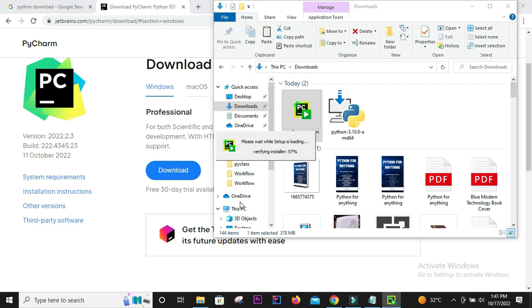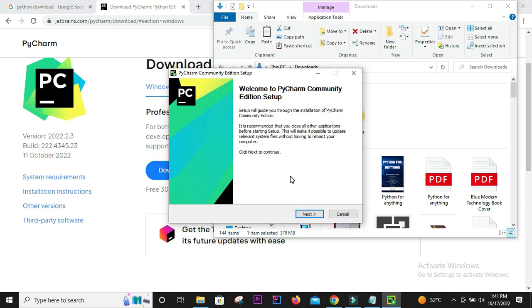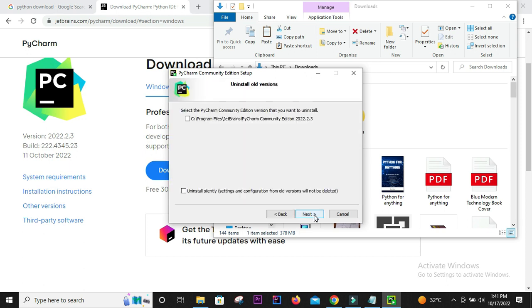Please wait while setup is loading. Verify installer. Go ahead. Current version of PyCharm Community Edition is already installed. Do you wish to continue? Yes. Next. Okay, this is where I will stop. Normally I would uninstall, click this, and then click on this, but you're not going to see this because that is a fresh installation you're using.